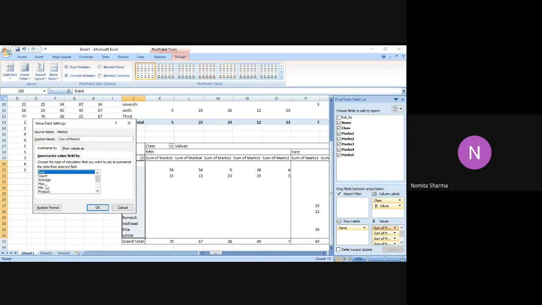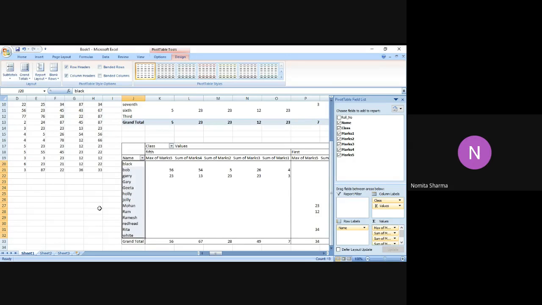Let me see if I select max, then what happens. If you see, all the other numbers have disappeared, and it is only giving me the max of these numbers. It has given me 56, I must have given the grand total over here. So 56 has come over here, 23, 26, because I'm doing that command in the same pivot table. So it is difficult to interpret the meaning of what we are getting.